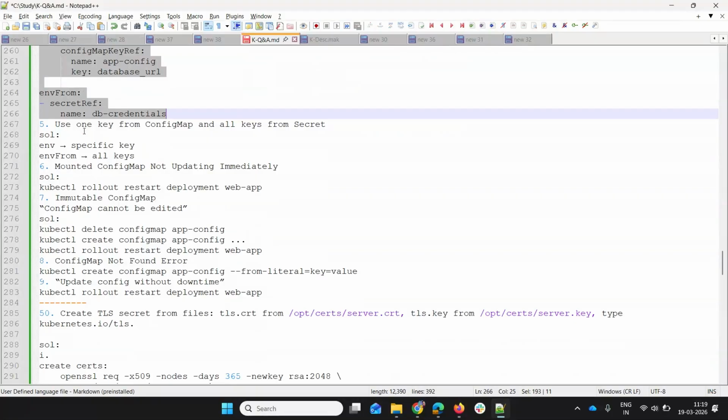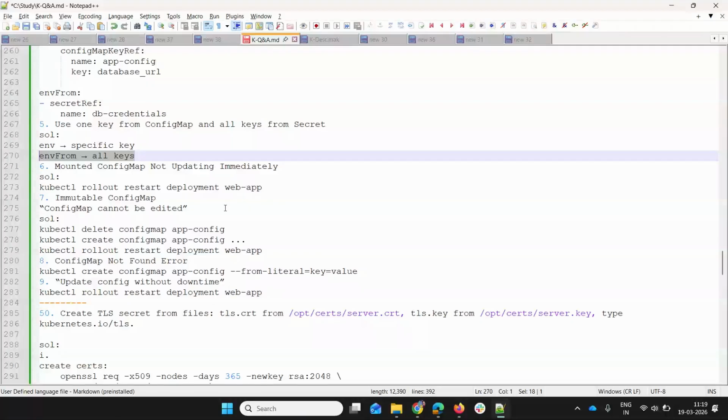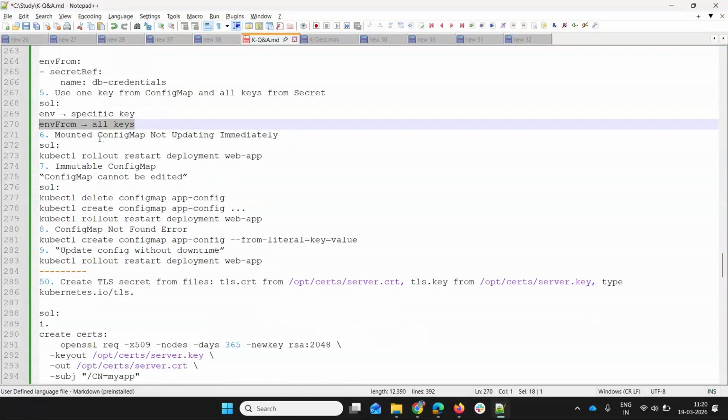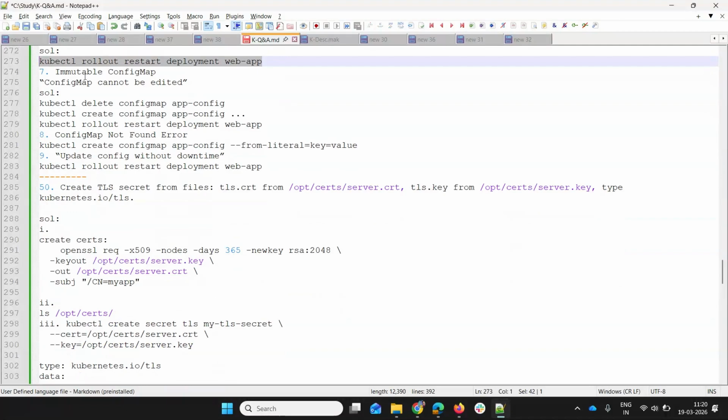Use one key from the config map, all keys from secrets. If you want one specific key, you can use env. If you want all the keys, you can use envFrom. If there are multiple keys, you can use envFrom. And if a mounted config map is not updating immediately, you should do a rolling restart, as we have done now.